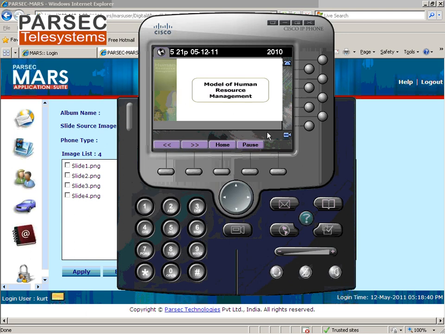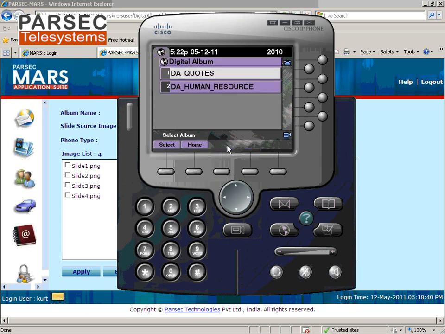An album can be paused in between. You can even resume the album. So based on the configuration given, after the last slide the album will either stop or it will start by itself. When I stop it, I click it here, I can go to a second album.